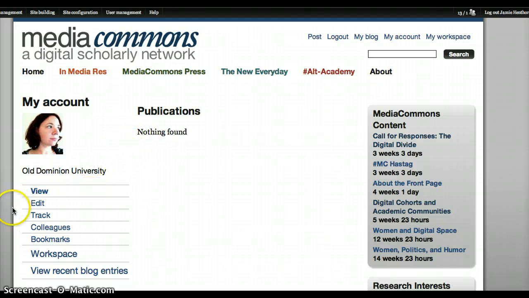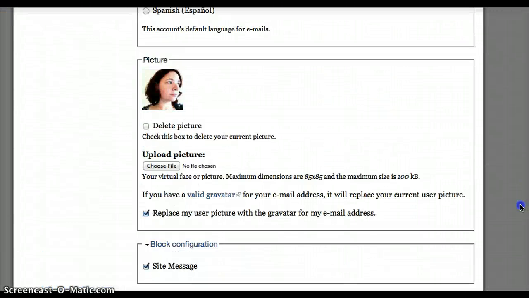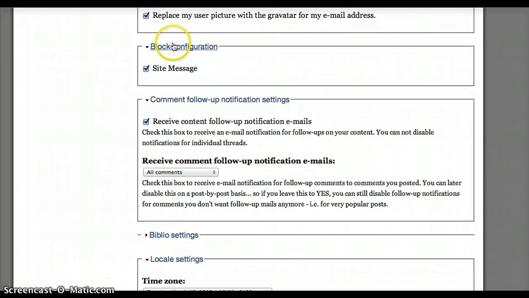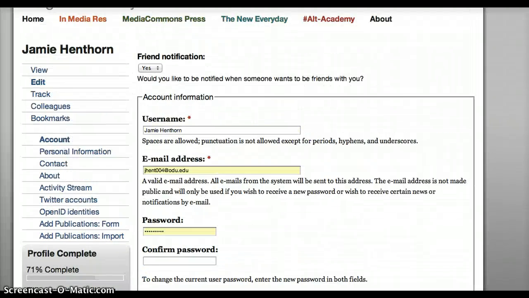Whenever you get here, a good idea is to go over to Edit, and once you're in Edit, scroll down to where it says Comment and Follow-up Notification Settings, and make sure that you can receive all comments or replies to your comment, so that whenever people respond to your post, you'll get an email that lets you know that people are using the site and responding to you.